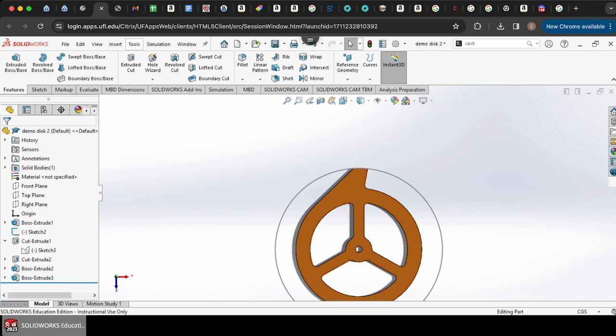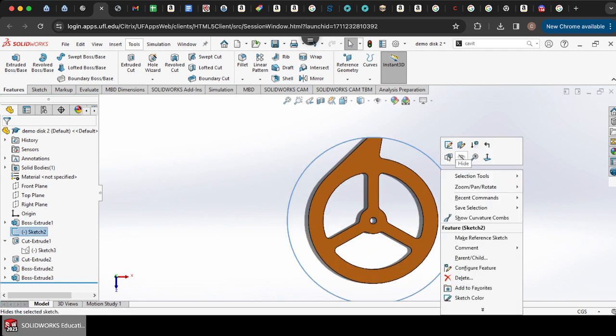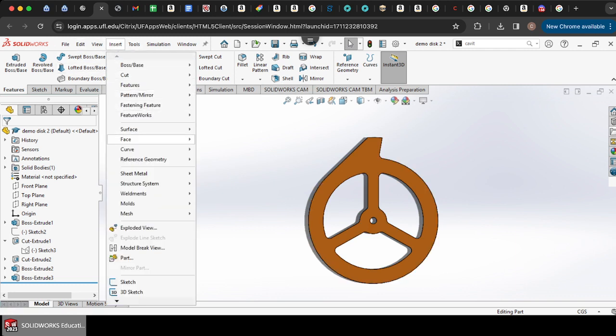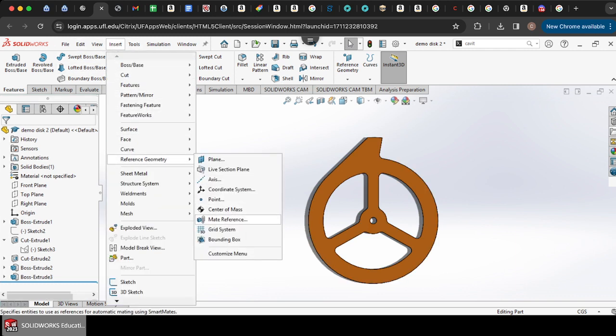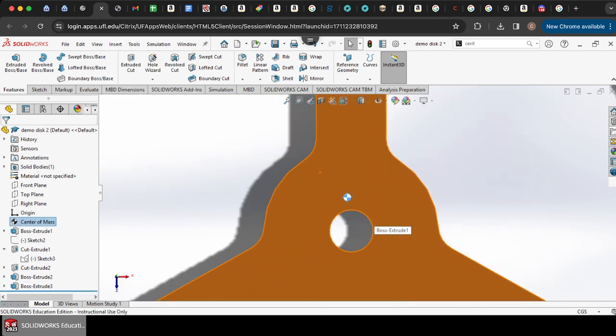So, anyway, just like with the drum, I'm going to go and hide this here because we don't need this anymore. Just like with the drum, we want to find where the center of mass is sitting right now with this tooth. That way we can add in our counterweight. So, if you want to insert reference geometry, center of mass, go and drop that in there. So, look at that. That is where our center of mass is.